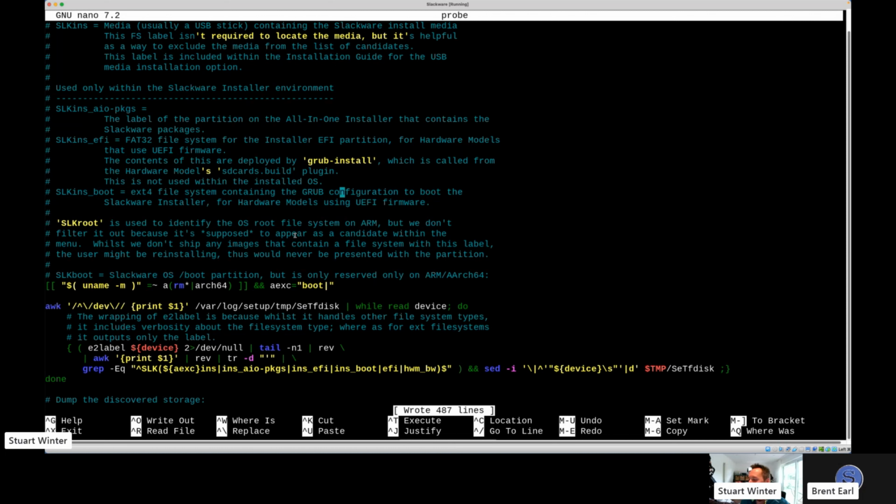Anyway, I've removed the other labels and just put in the ones we need. So we're filtering out these labels here: SLK EFI, ints EFI and ints boot. So that's all good.